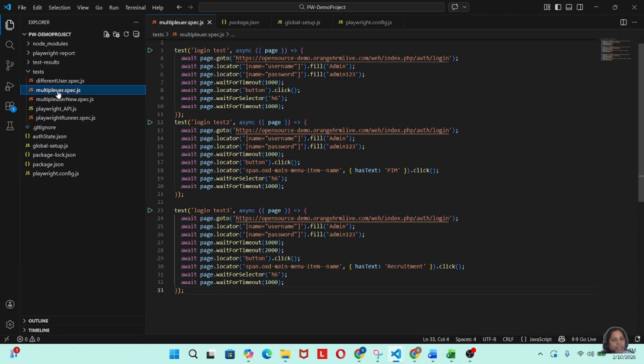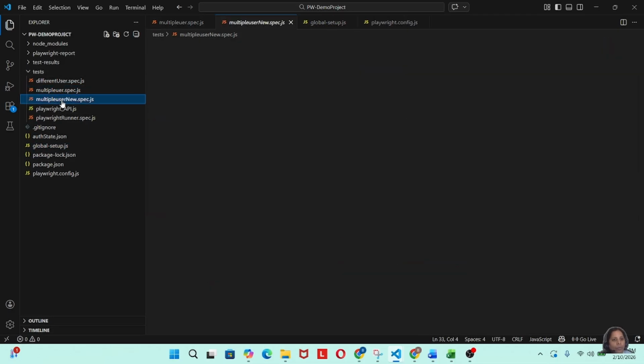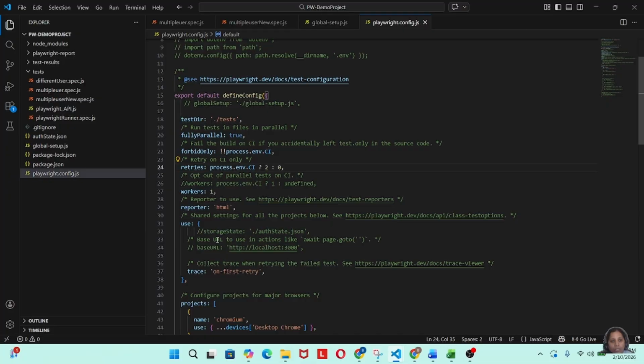So earlier we have written the test case with all the login and everything, but now create one more file. The same thing, multiple user, but this is the new one. Okay, this is the old one with login. Now I'm going to write the test case without login. Okay, but before that we have to do one more thing. Okay, so here we have to mention the storage state path.